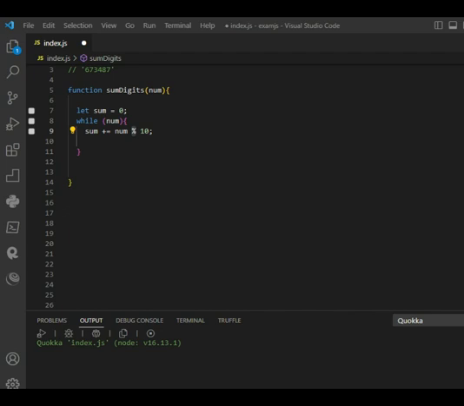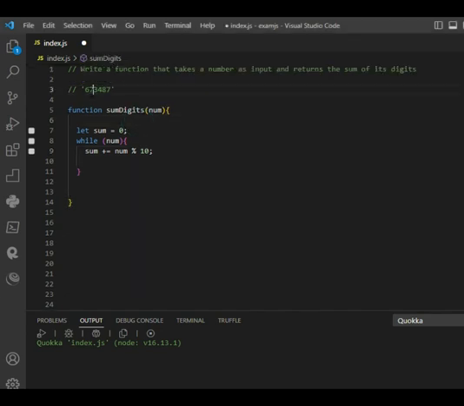And here we use the modulus operator to extract the last digit, because it returns the remainder of the division of num divided by 10. If, for example, we divide this number by 10, the remainder will be 7, which is equivalent to, say, sum equal to sum plus num. So this is a shorthand operator, and it's an efficient way to update the value of a variable incrementally.